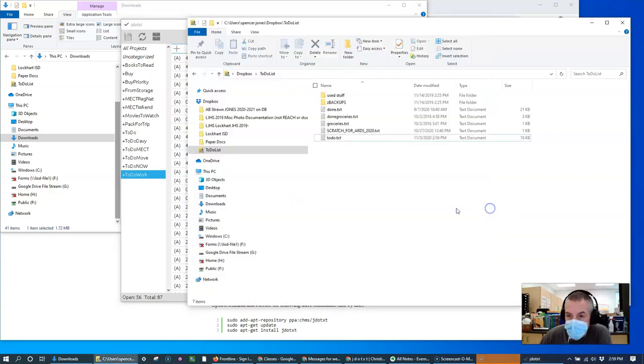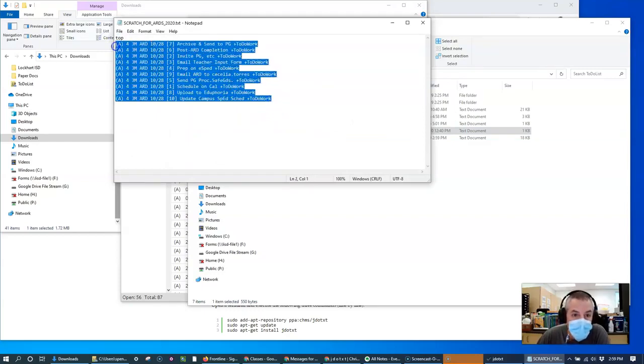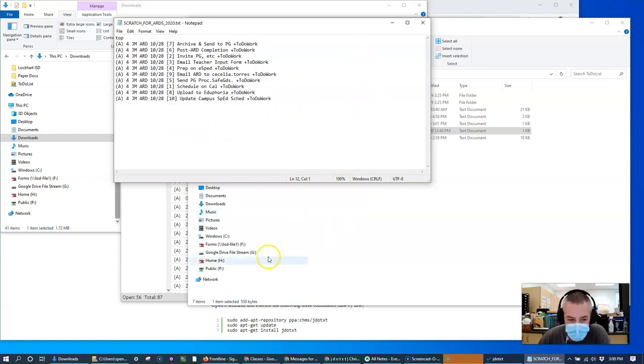I also keep a file here that's my scratch pad for things that I have to do. So I open this and I copy these tasks and paste them into that other text file, and then they show up in my to-do list.